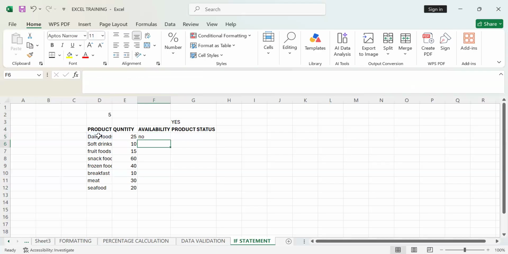And look at that, it is telling us no. Yeah. The one where we have meat is telling us yes, right?